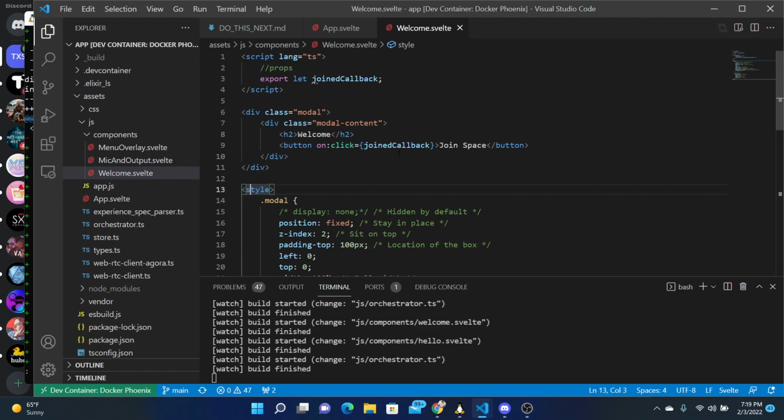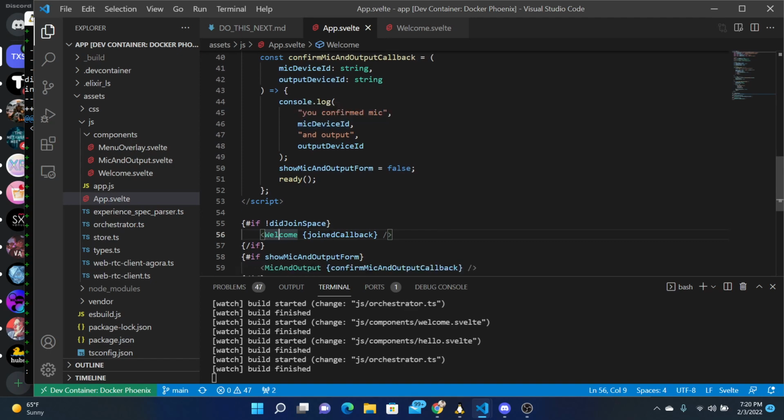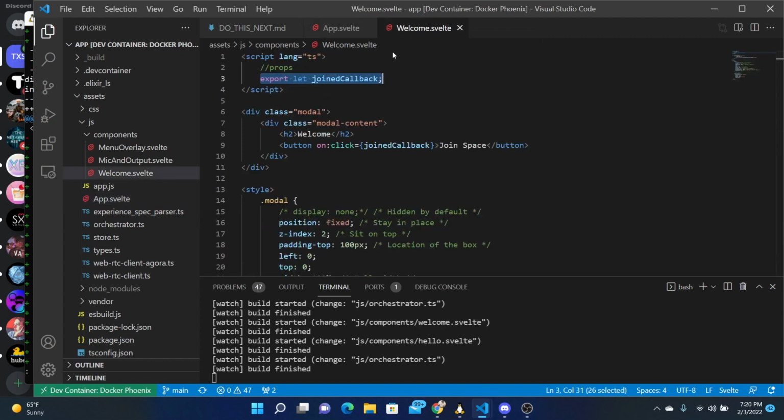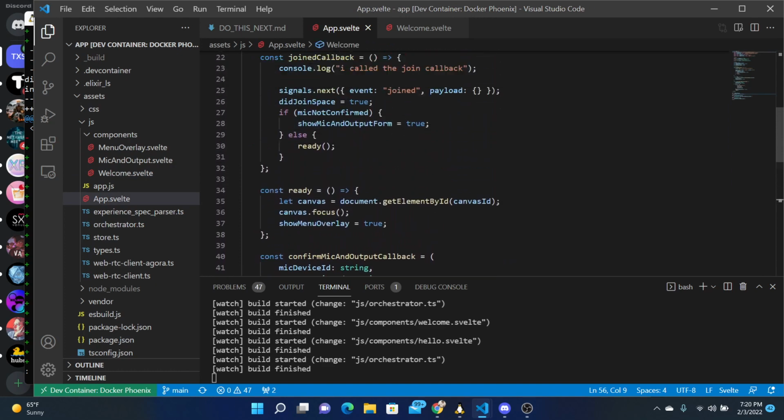And then you can put an on-click directive, and then it will call this function. So this function is a prop that's passed in. So you can say export the joined callback, which was actually coming from the parent. So we actually pass this in from the parent. Here's the parent, welcome join callback. I'm passing it down to the child so that the child, when you click on it, it will call this function. So the function is actually defined up here.